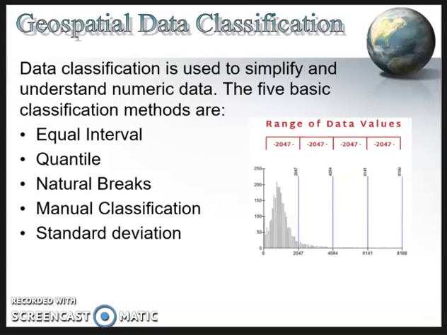So the next few slides are going to be mostly review, but it's important to remember when choosing how to display your data after you've created your outputs from various steps of operations. Data classification is used to simplify and understand numeric data. Through classification, it is possible to identify patterns and trends or to alter data by creating a subset of specific classes. Classification is mostly organizing data in groups.